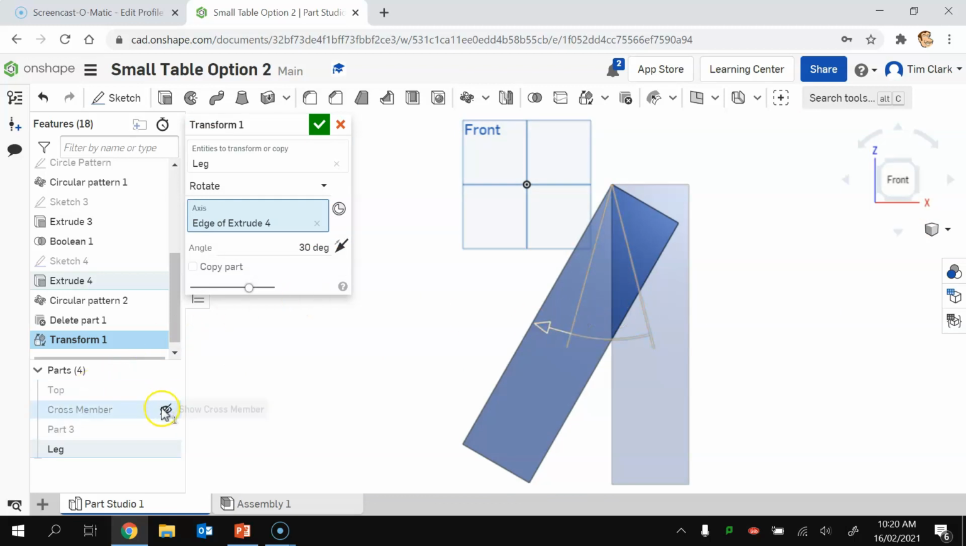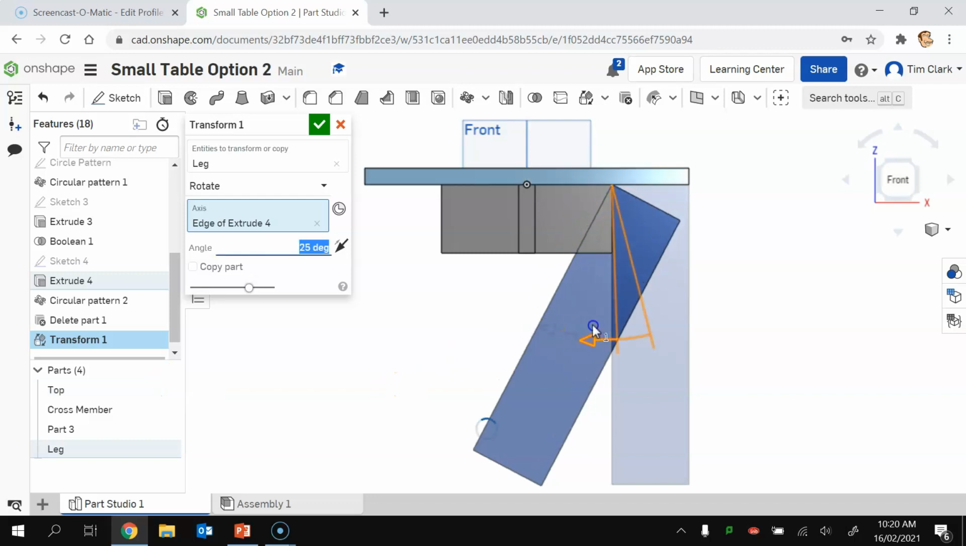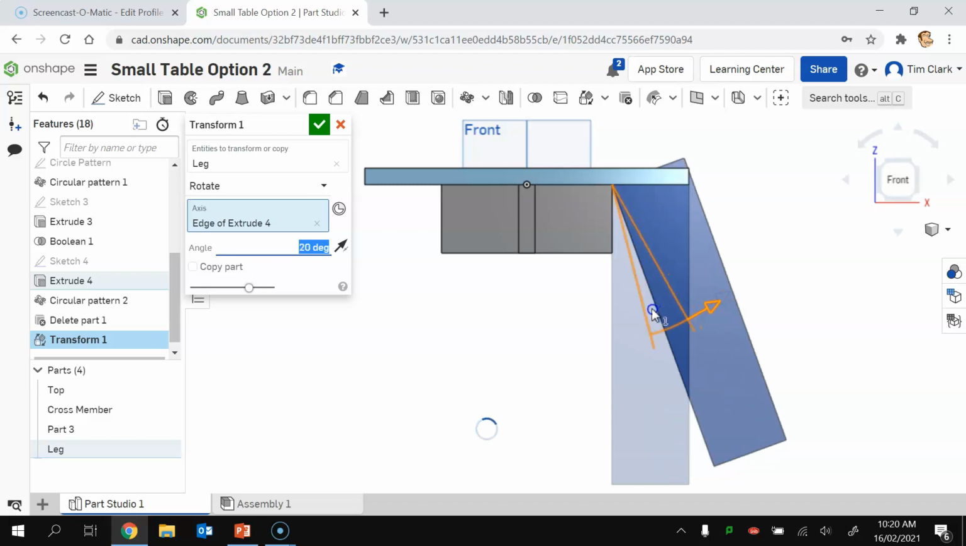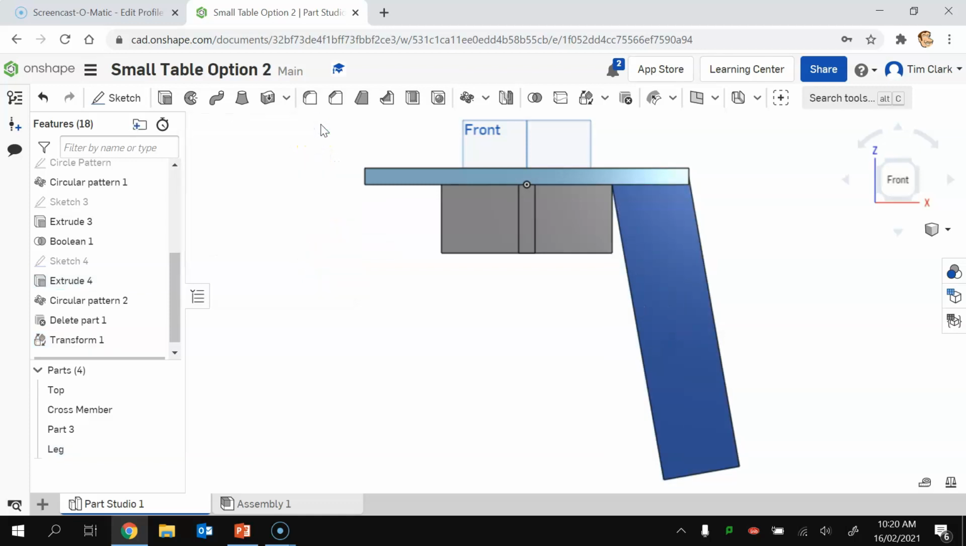If I turn my cross member and parts back on again, the tabletop in particular, I'm going to see that that's going to rotate the wrong way. So I'm going to rotate it out here, and probably no more than 10 degrees is a good rotation. And I'm going to press on tick here.